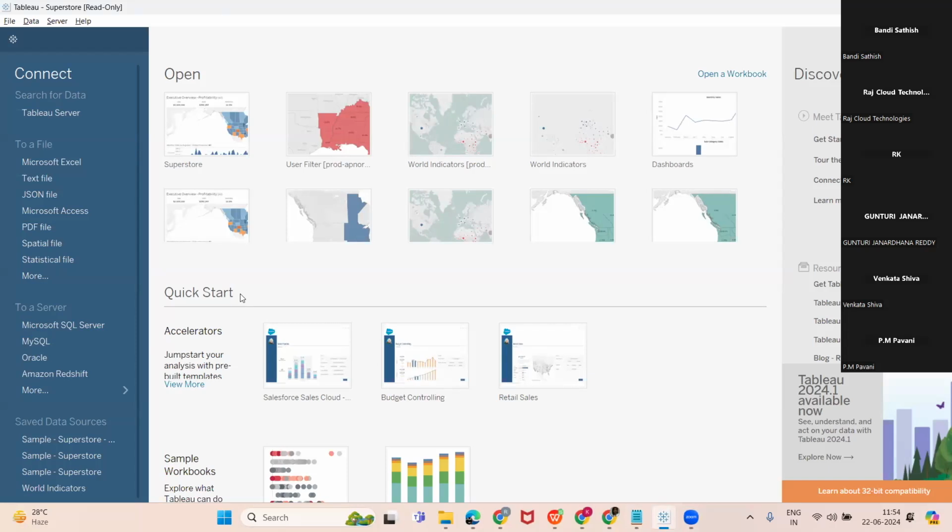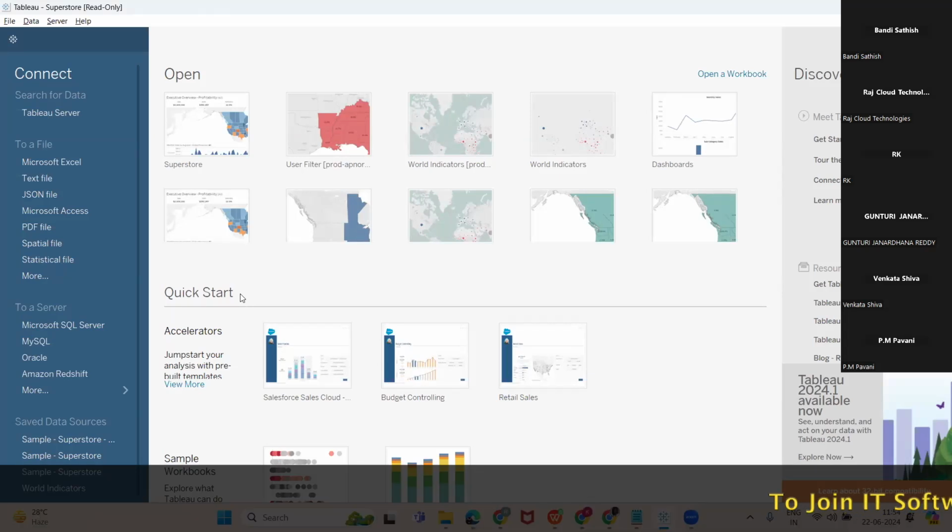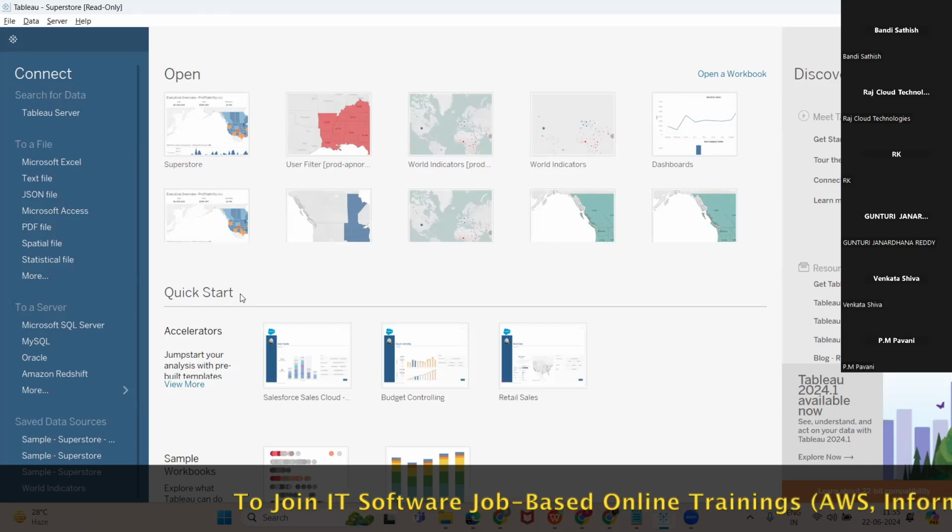A question here: this is licensed software, so how will we be practicing? We will help you extend your trial version. We will help you with how to extend it. That is something you can do by yourself. How you can do that, we will see in the sessions once we begin.